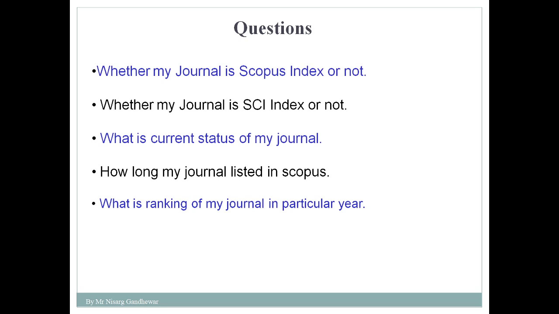So as a researcher, a number of questions may arise in your mind regarding journal publication. The very first question is whether my journal is Scopus indexed or not. I recommend that whenever you are submitting your paper to any journal, first of all you should check whether that journal is indexed in Scopus or not. Suppose you are targeting a Scopus indexed journal, or suppose you are targeting an SCI indexed journal, then you have to check the current status.